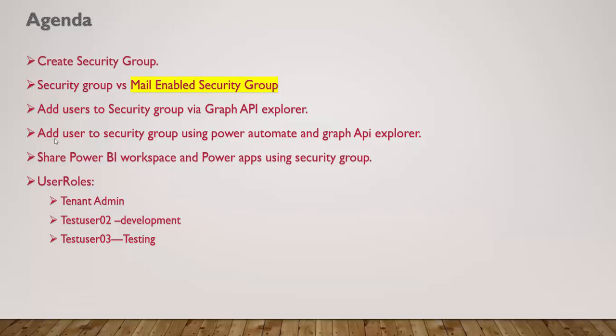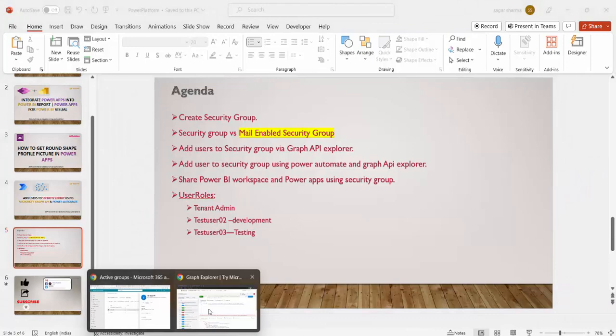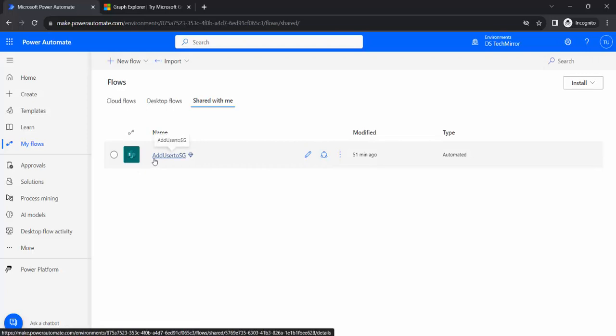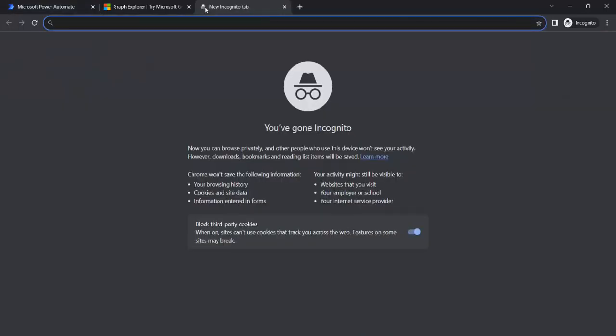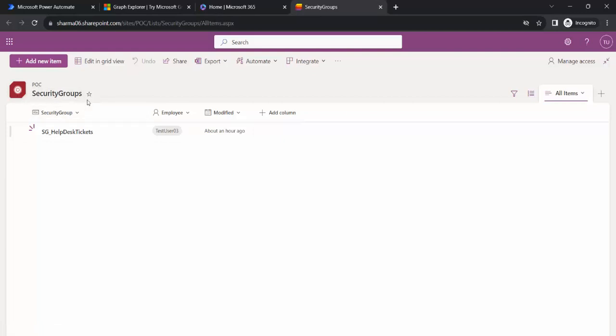Now I will create this Power Automate flow. For that I'll go to make.powerautomate.com. Over here I have already created this flow, but for this particular demonstration I will create a flow from scratch. The scenario I have created is very simple. In SharePoint, I've created a list called security group. Here, the user will enter the security group name and the employee to whom they want to give access. The moment they add it, Power Automate will trigger and add this user to the security group.